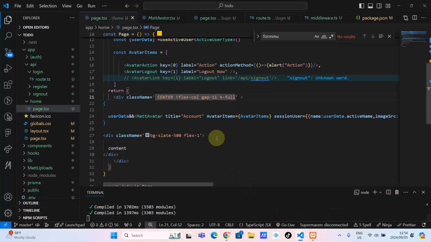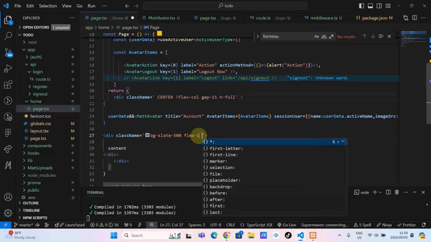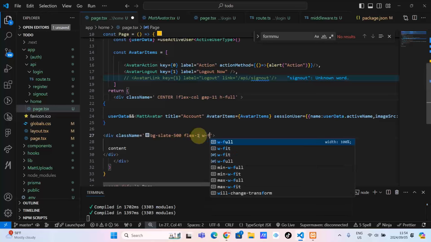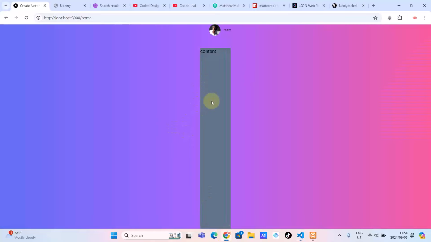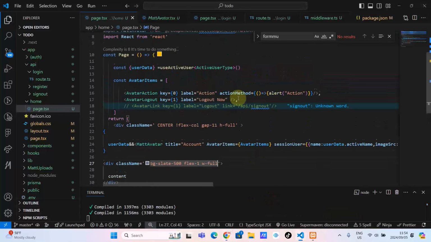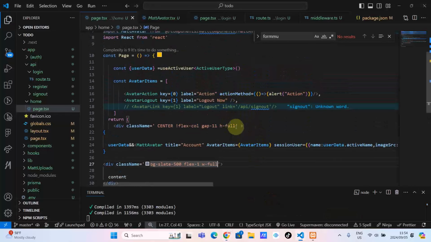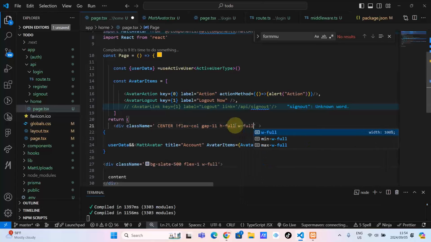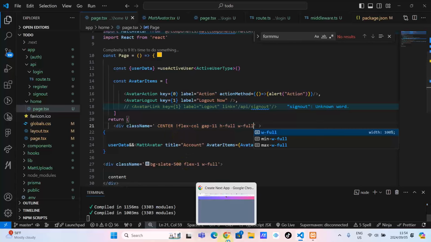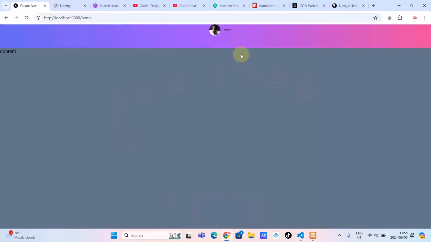Let's also make the width of this guy full. The container still is not that big, so let's go back to the parent container, to the height of full, and also make the width full. As you can see, guys, this is the bottom and this is the top.